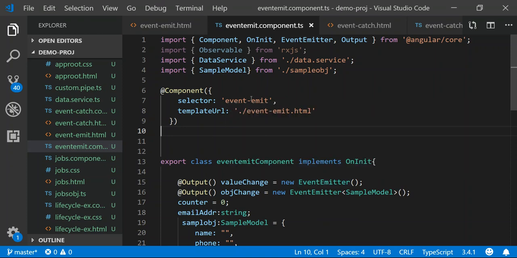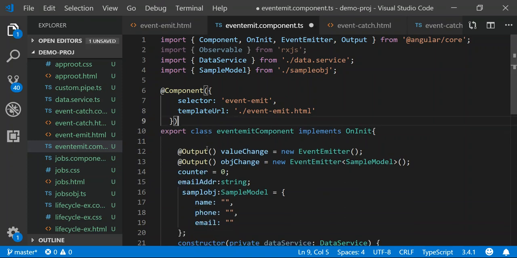So let's get started. If you notice my page right now, what I have is a component that will emit an event. And when I talk about an event, it could be some type of value change or an object change, or something that I just want to make my parent aware has changed inside my component.